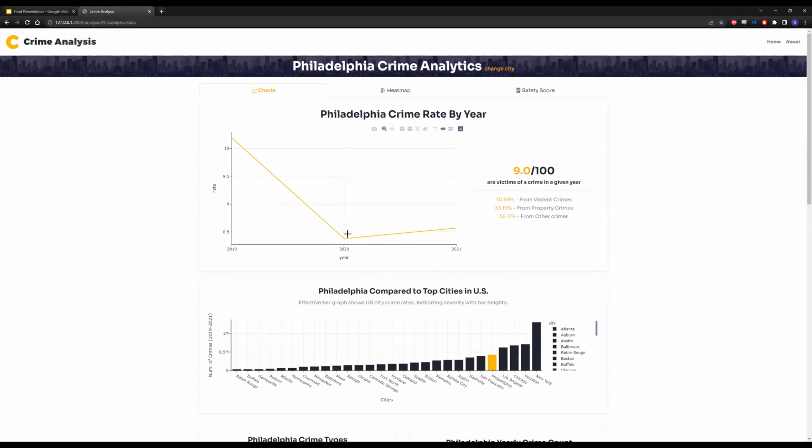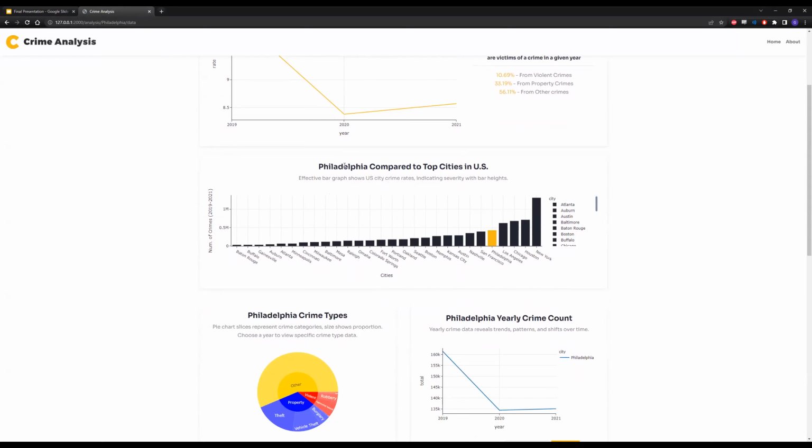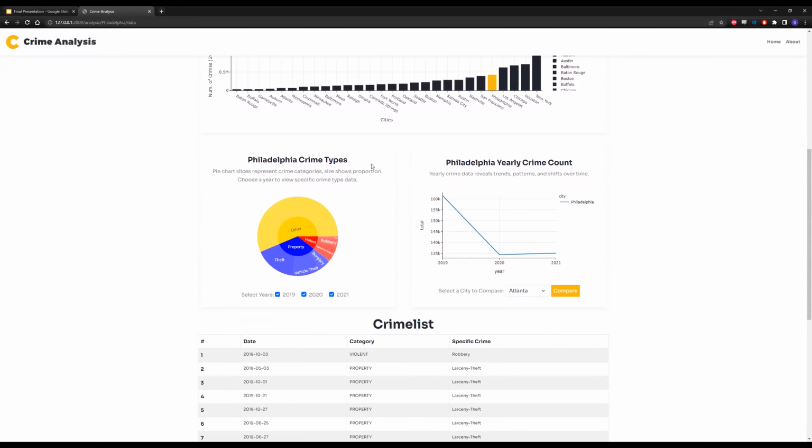the years. So 2020 hits, that's when COVID starts, and you see a huge dip, which is about expected. Most cities will have this. Down here, we see Philadelphia compared to the other cities that we have in our database. It's highlighted here. So you can see that in terms of total crime, it's pretty high up there.